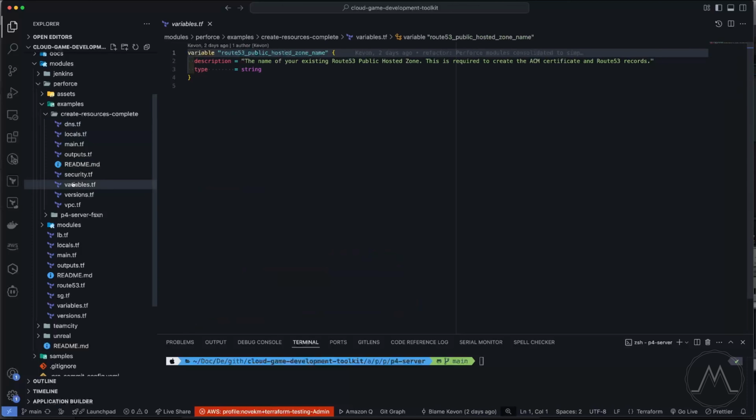If we look at the variables.tf in the module itself, you can see there is really only one variable at the module level, which is the Route 53 public hosted zone name. Again, that's used because we're actually going to be fetching that related information with the data source that's in that dns.tf file, and then that's used heavily throughout the module as I explained.